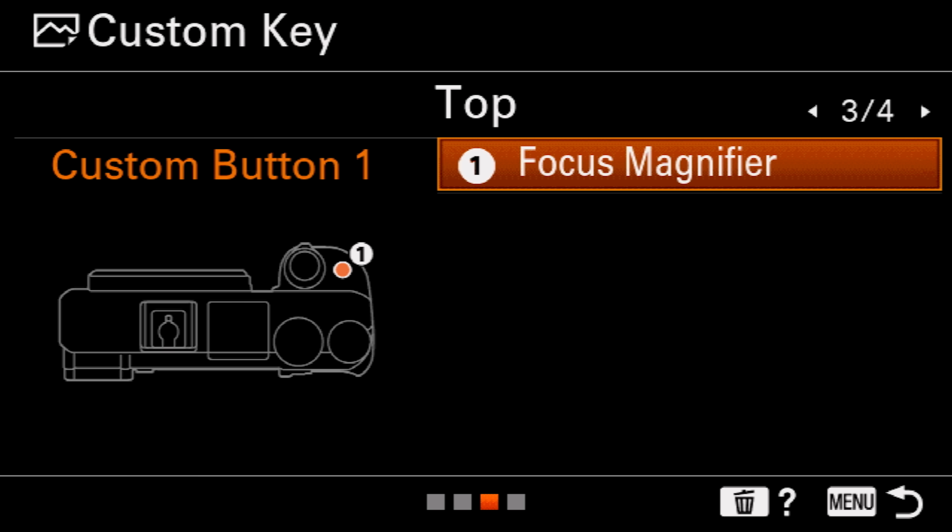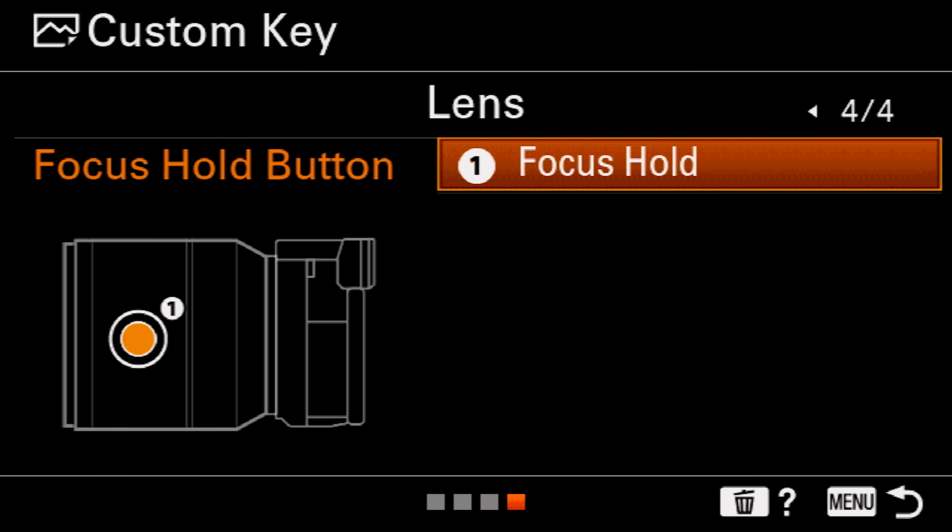Moving on to the next page, lens. Now, certain lenses will have a button on them that can be used as custom buttons. Most APS-C lenses don't have a button at this moment, just full frame G Master lenses, which I just set to Eye Autofocus as well. So don't worry about this too much if you don't have a lens that has a button on it.